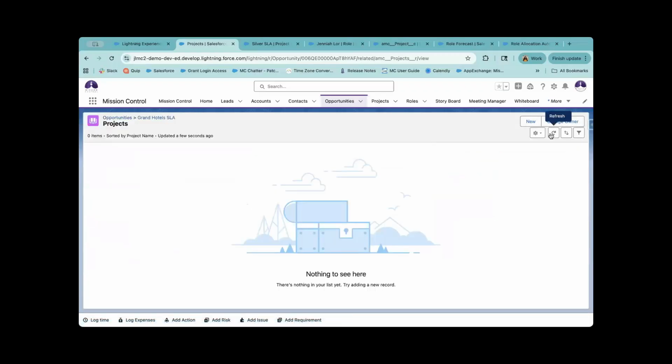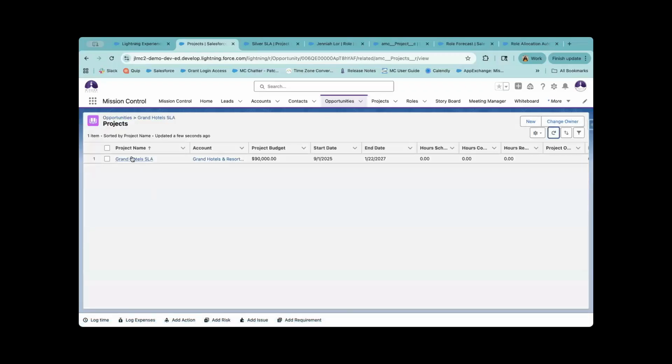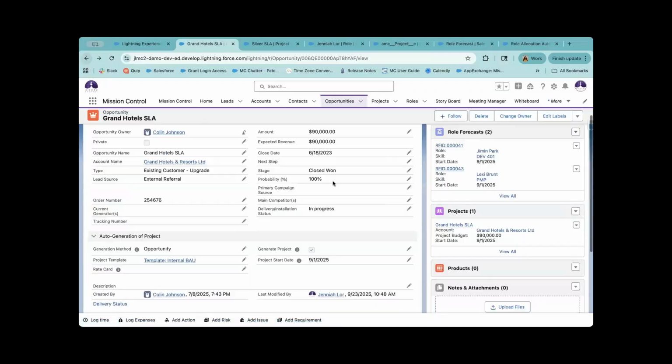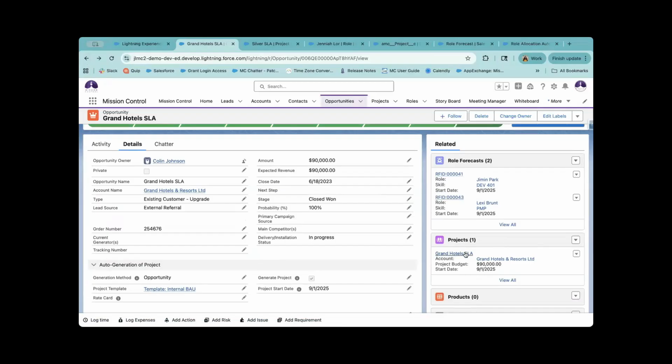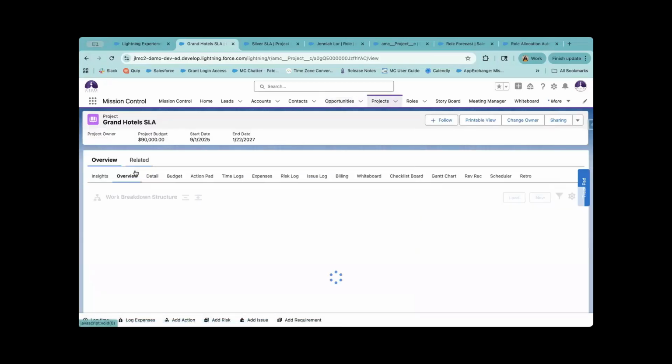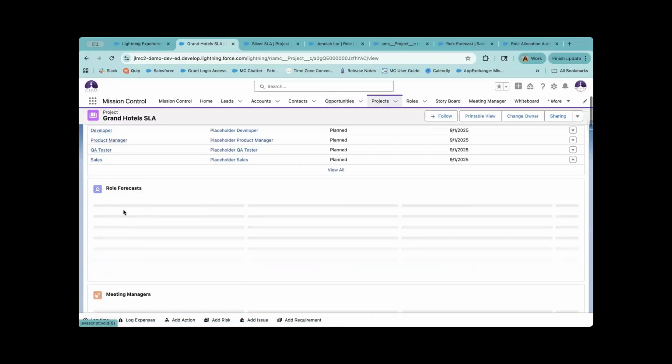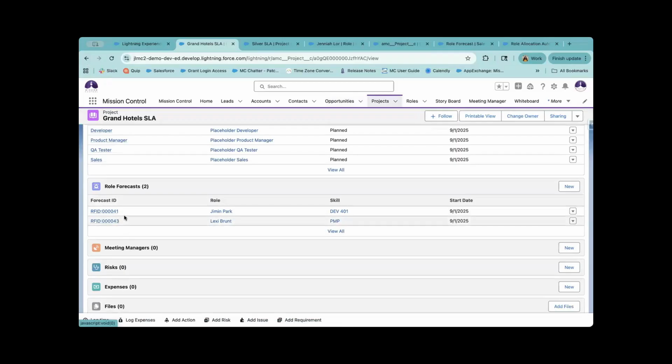I'm just going to click here and refresh this page, and you'll see that this SLA project is now available to us. It's been generated because we've generated that. When you click into the SLA project, you're able to see those role forecasting records that were also on the opportunity. So this has been added to the role forecasting features on the opportunity, and you're able to see that already.